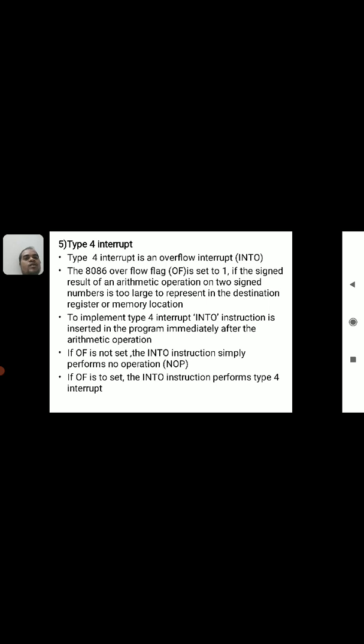To implement the type 4 interrupt, the INTO instruction is inserted in the program immediately after the arithmetic operation. After every arithmetic operation like addition, subtraction, multiplication and division, we insert one instruction called the INTO instruction. It checks whether the overflow flag is set to 1, because based on the result, the overflow flag is either set to 1 or reset to 0. By that, INTO will be enabled or disabled.